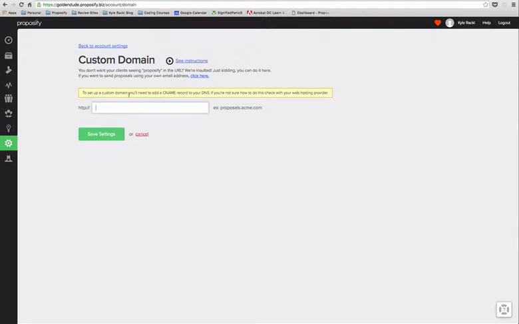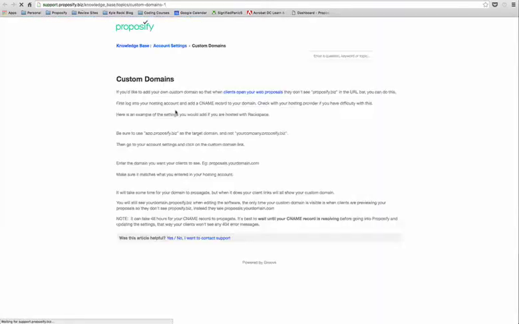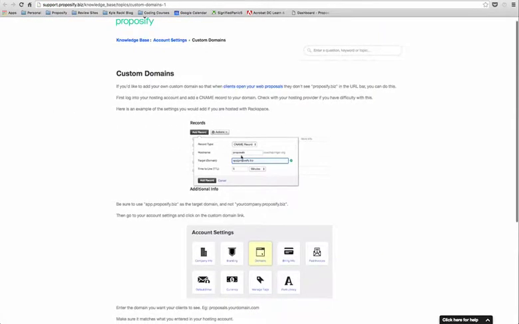To do that, first we'll set up the CNAME record and then we'll add it here in Proposify. If we take a look at the instructions, it says that we need to add a CNAME record. The host name is whatever we want to call the subdomain in our domain. So it might be proposals, it might be sales, whatever we want to use, that will be the URL that we use on our own domain. So for example, proposals.acme.com. And then your target domain needs to be app.proposify.biz.